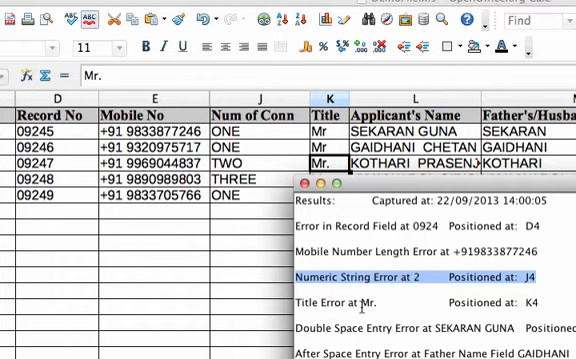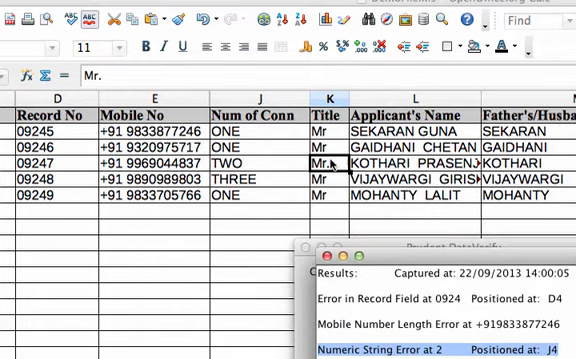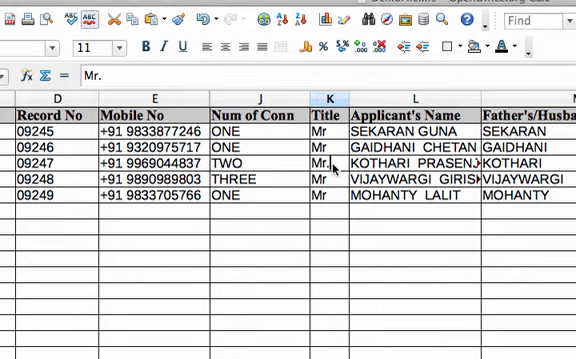Now here, title error at Mr. dot, positioned at K4. Now I just see this over here. K is my title column, wherein the rule of the column is that it should just be words followed by the title. The title should have only words and no special characters allowed. But this particular cell, that is K4, is having a special character, that is a dot. So let me just go ahead and remove it.